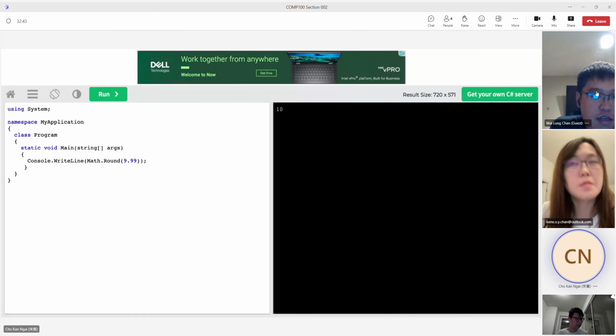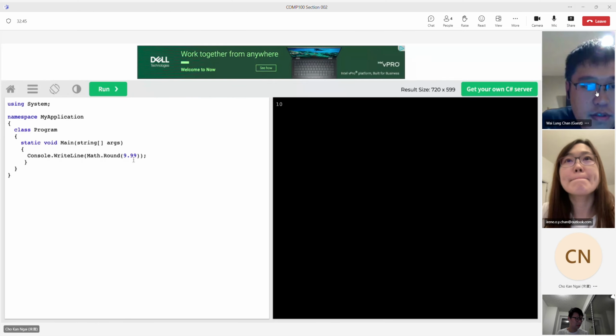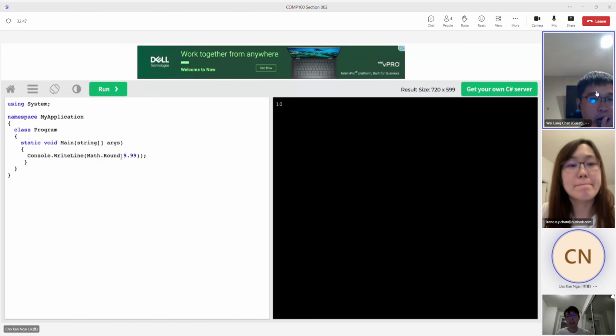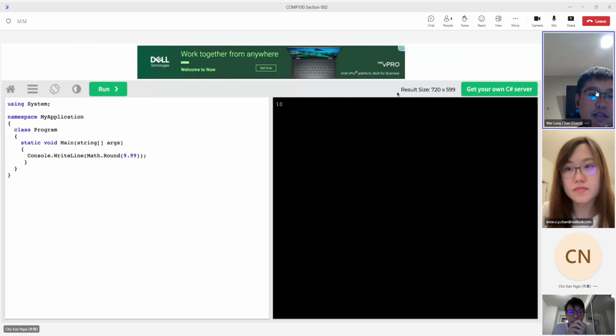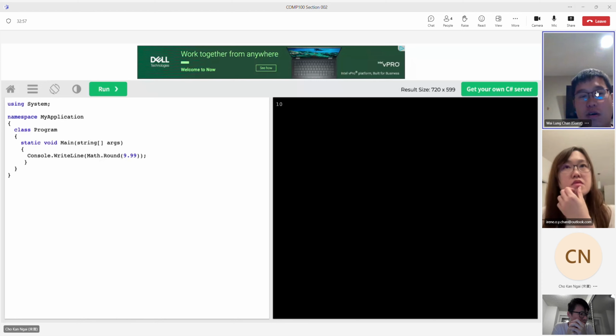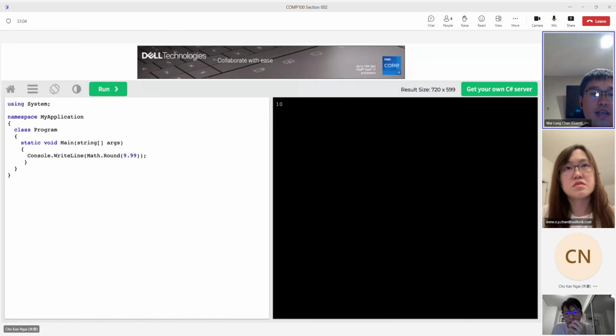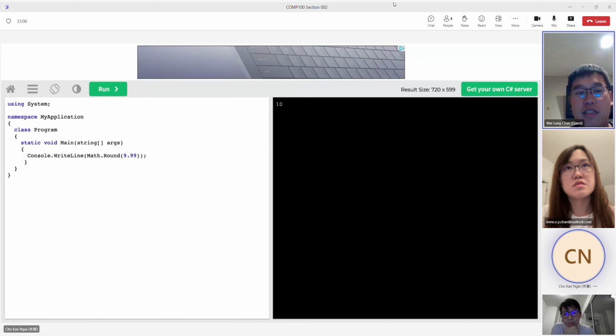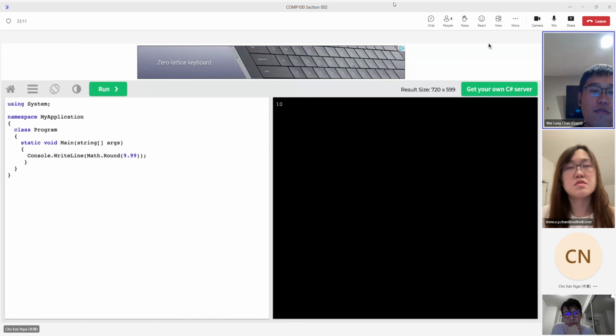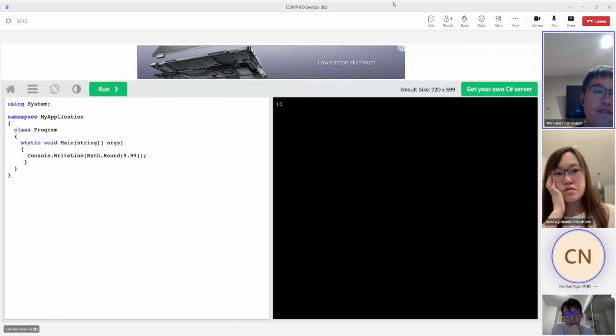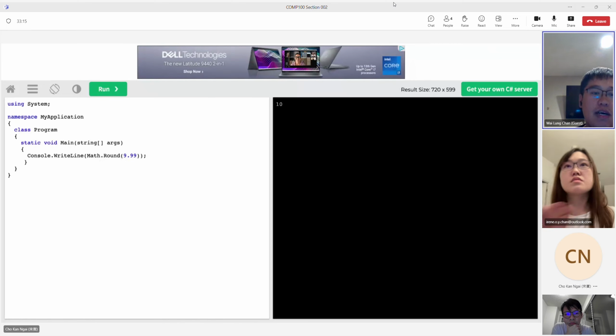So this function is not to round down 9.99. I think this function is just like if it is more than 0.5, it adds 1, and if less than 0.5, then it will remain the integer part. For example, if it is 9.5, it will round up to 10. If it is 9.4, it will round down to 9. So I think the function you're talking about is math floor.